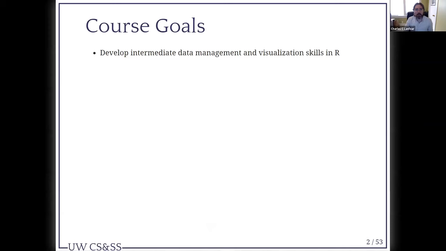Okay, so first of all, my goals for this course, just to let you know where I'm at. The first and foremost goal for this class is to enable you to develop what I call intermediate data management and visualization skills in R. Notice I'm not saying beginner or basic data management skills. I want you to learn the kind of stuff that would be necessary to go straight into working an RA job or working on your own theses and dissertations and things like that.